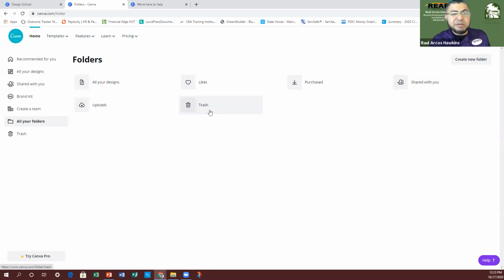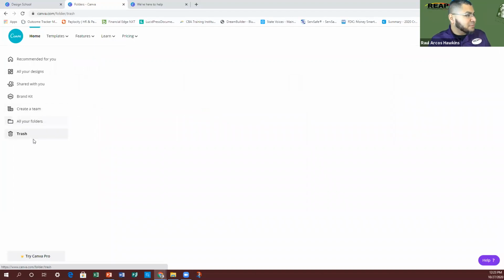In your trash, as long as you do not empty your trash, most of your designs will stay in there, or any graphics that you need. I've had designs that I've accidentally deleted and I didn't even realize it, and they were in there a year later. So as long as you don't empty it, you should be fine and you should be able to recover.